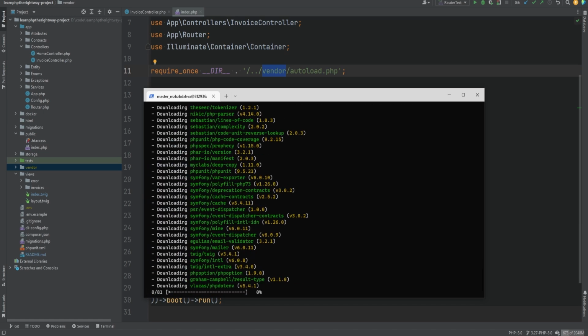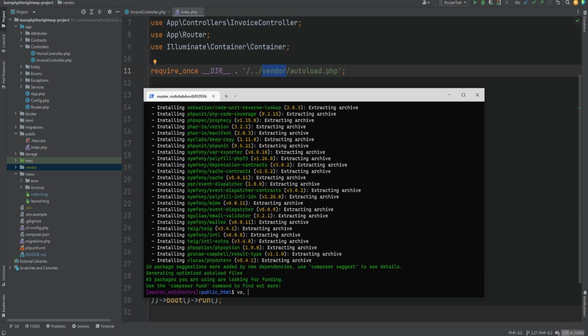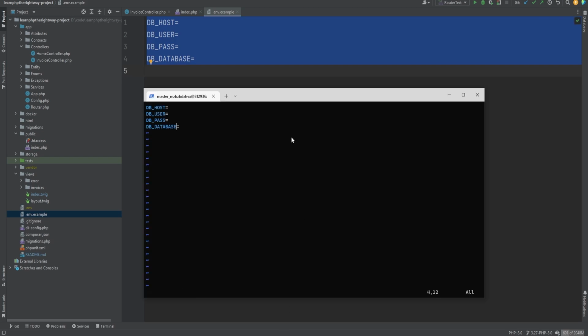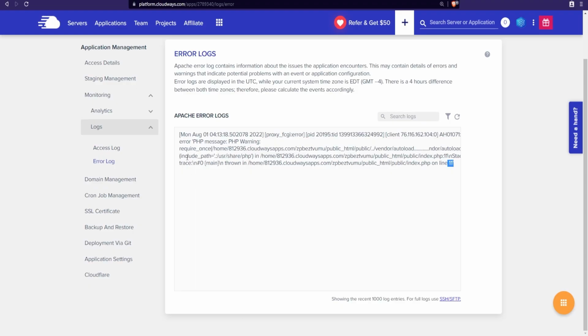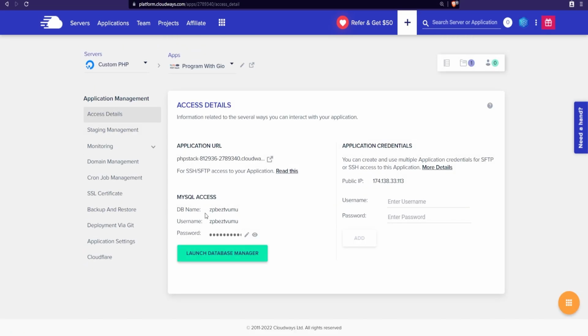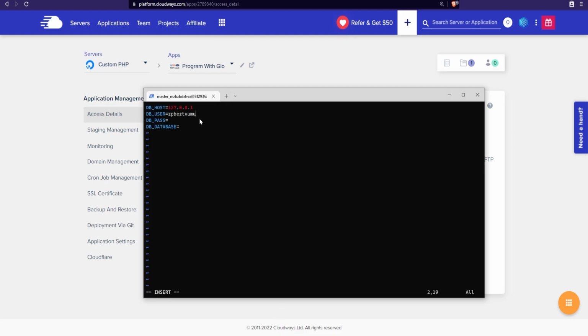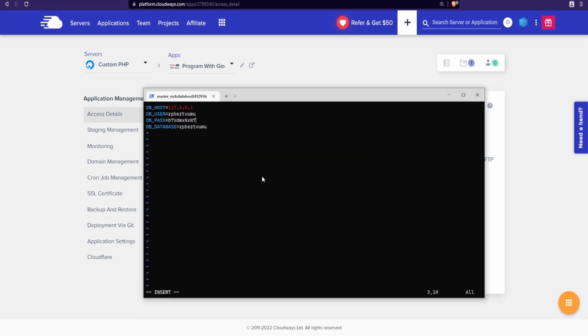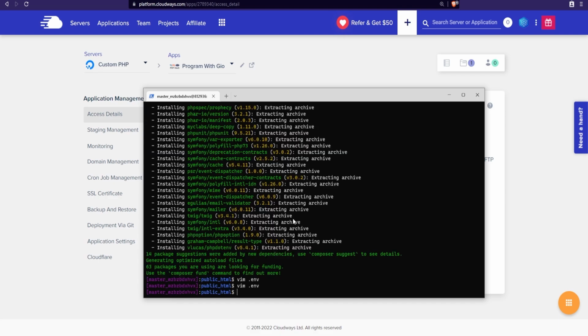And once that's done, we need to create an env file, right? We need to store our database credentials. So we'll do vim env and let's copy the env example from here in here and let's fill in the credentials. The database host is localhost or 127.0.0.1. The username, we can get it from the access details, and it seems like the username and database name are the same, so we'll put that in here. And the password is this. Let's put that in. Let's save. And that should be good enough.